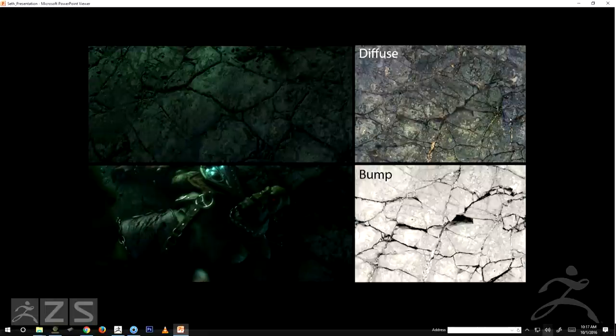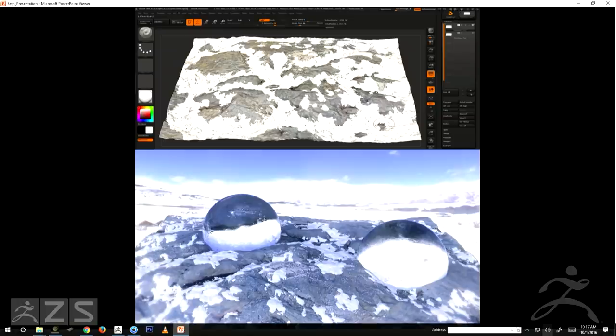And back then, when we were displacing stuff, it was all done in 3D Studio Max at the time, with a displacement modifier placed on top, where you'd throw in your black and white map in order to displace it. And I'll show you how to do that in ZBrush.